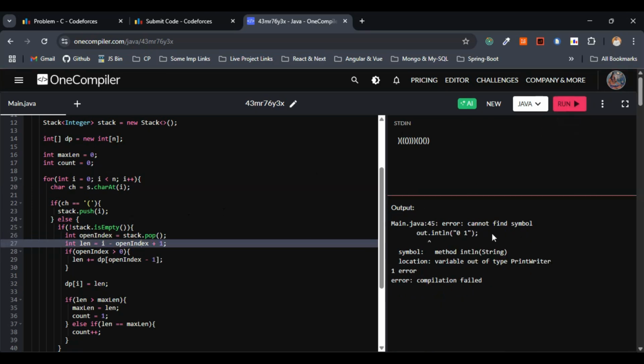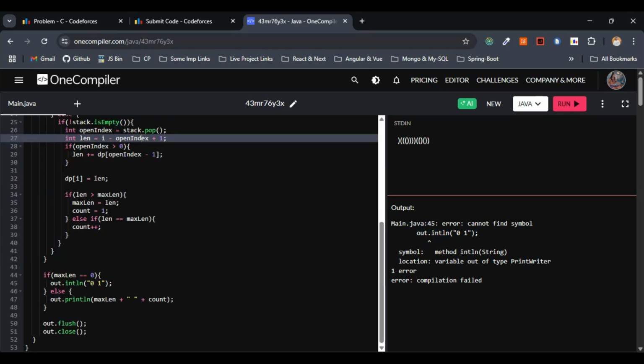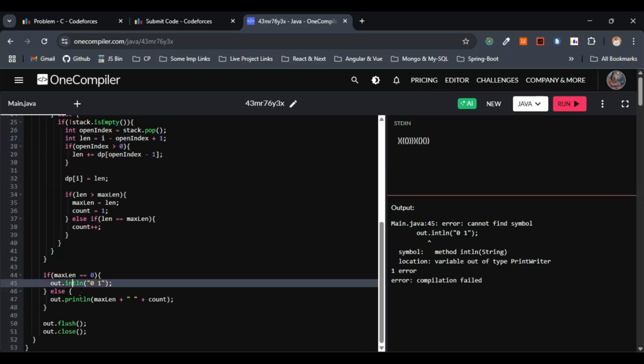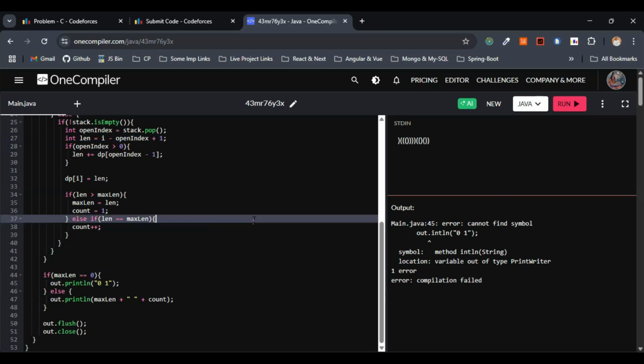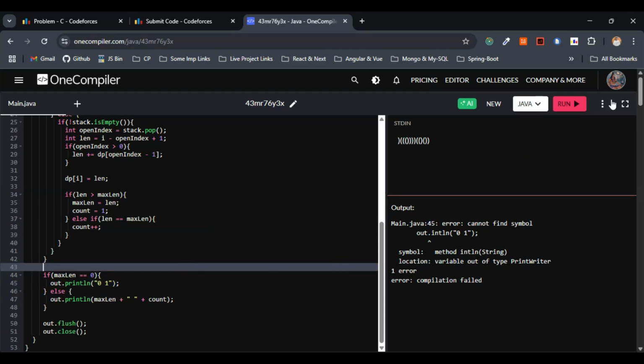Now we have one more error. Cannot find symbol out dot intln. So this has to be println, right? Line number 45. Yeah, this has to be println, not intln. So if no valid substring is found, then we have to return 0, 1. So this is fine. This has to work now.